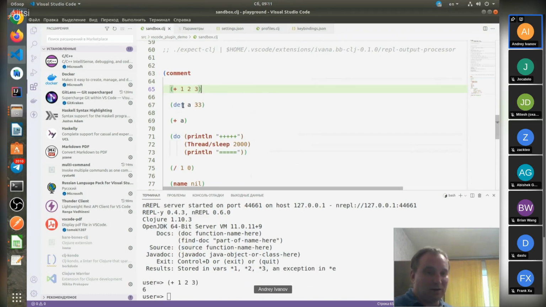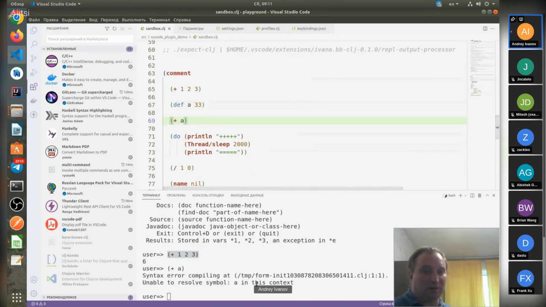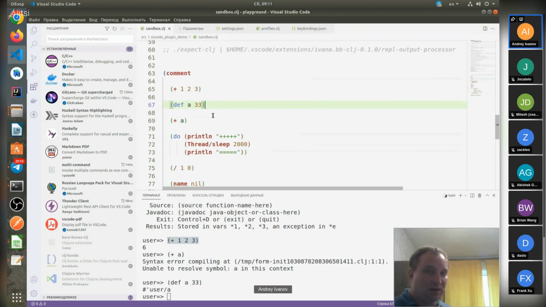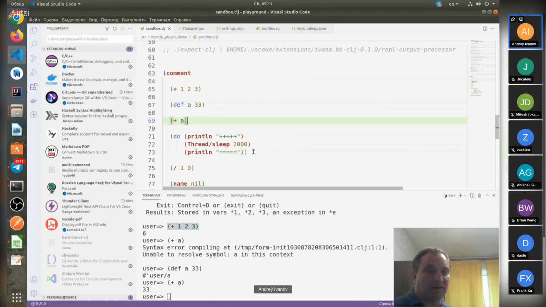We may run it immediately in terminal. I press a hotkey, and you see in terminal 1, 2, 3, and result 6. And maybe here I select a row, run it in terminal: unable to resolve symbol A. And if we define symbol A, def A, then A is 33.